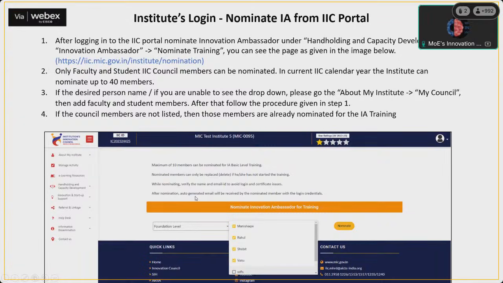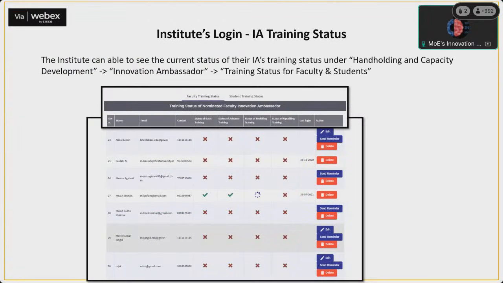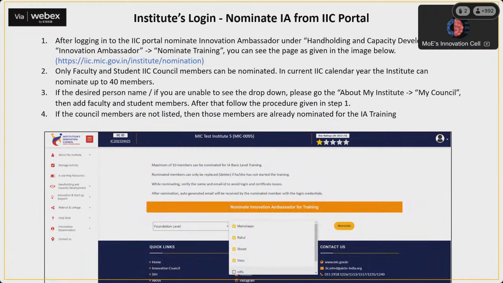Once you start the nomination, if you have not seen the desired person in the list, you have to check whether that person is listed in the council members or not. Only those persons' names will be shown here. Once you click the desired person and click on nominate, they will receive a mail from our side.